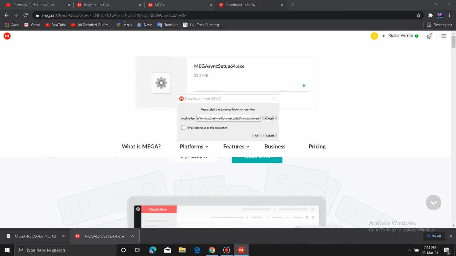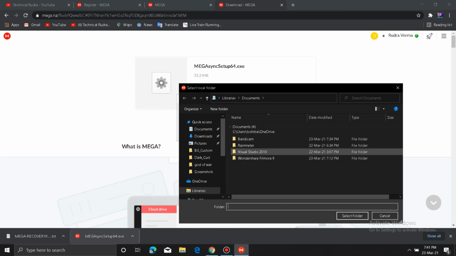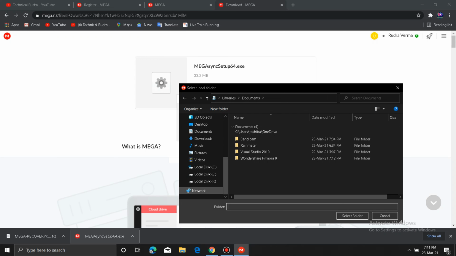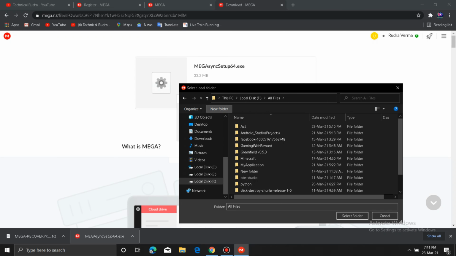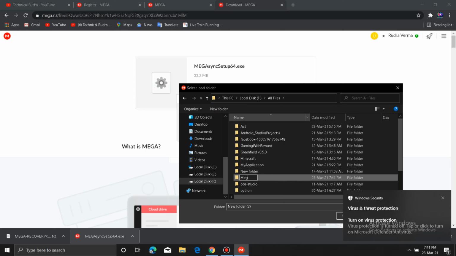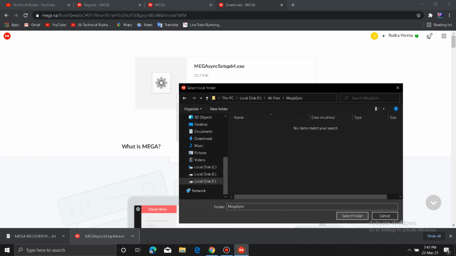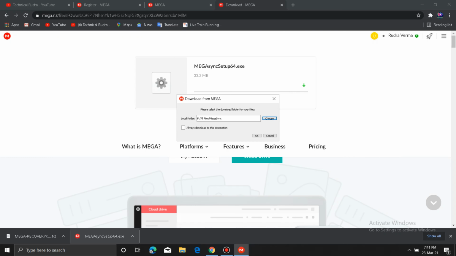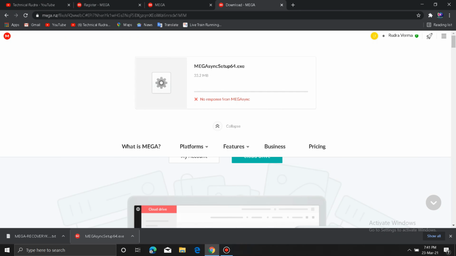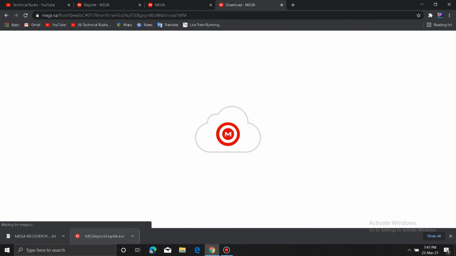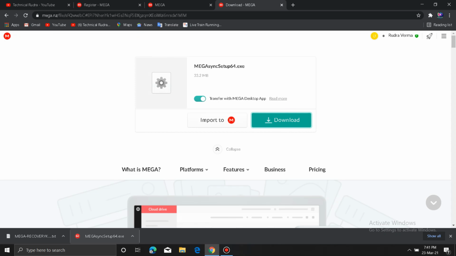This will be the local download folder. I'll not choose this, I will choose another folder. I'll go on F drive, all files, Mega Sync. As you can see, I've got the Mega Sync folder and I will select it. So it will download all my files to this location. Click on OK. Then I will just reload this page, as it has been corrupted because I was setting up that. So now I will click on download.